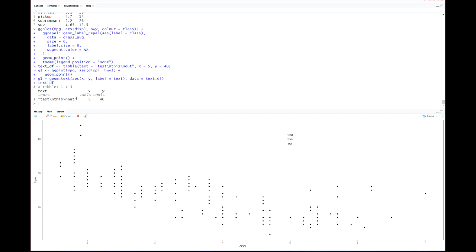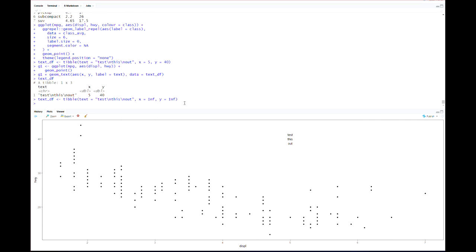If I want the text to be placed in the corner of my graph, then I'm going to change my text data frame. Now I'm going to tell it I want X to be infinity, which is going to be the largest X value on my graph, and Y infinity. That way I don't have to know how big the X and Y are going to be. So I'm going to set that to be my text data frame.